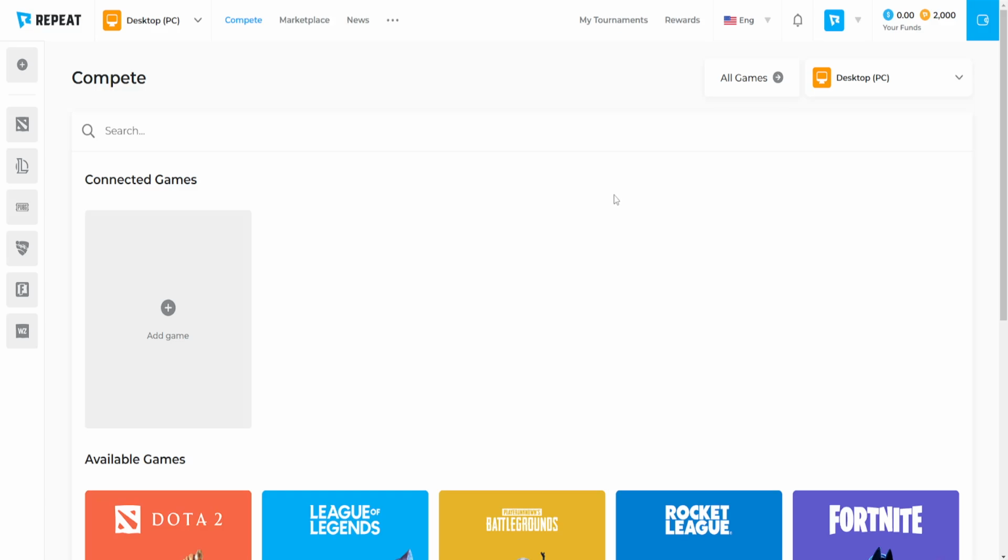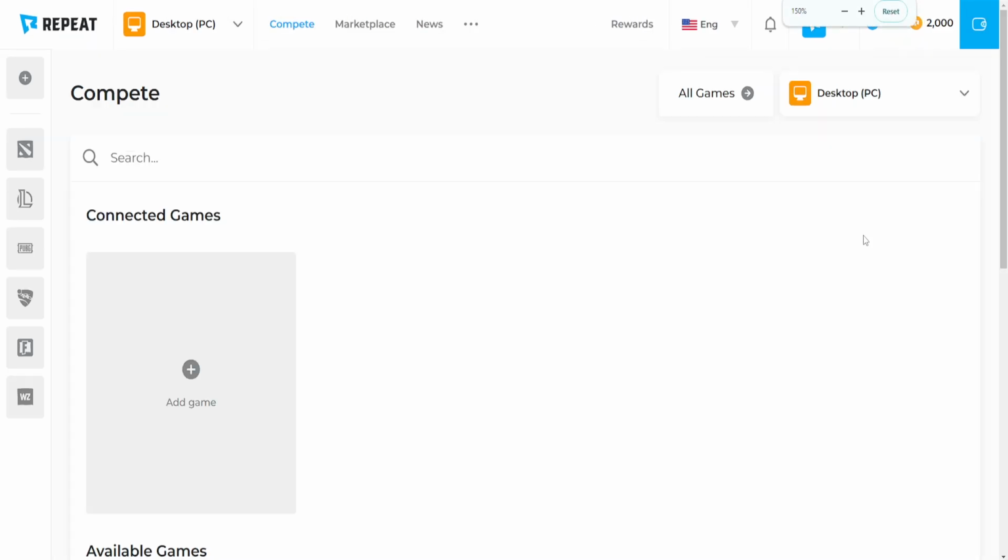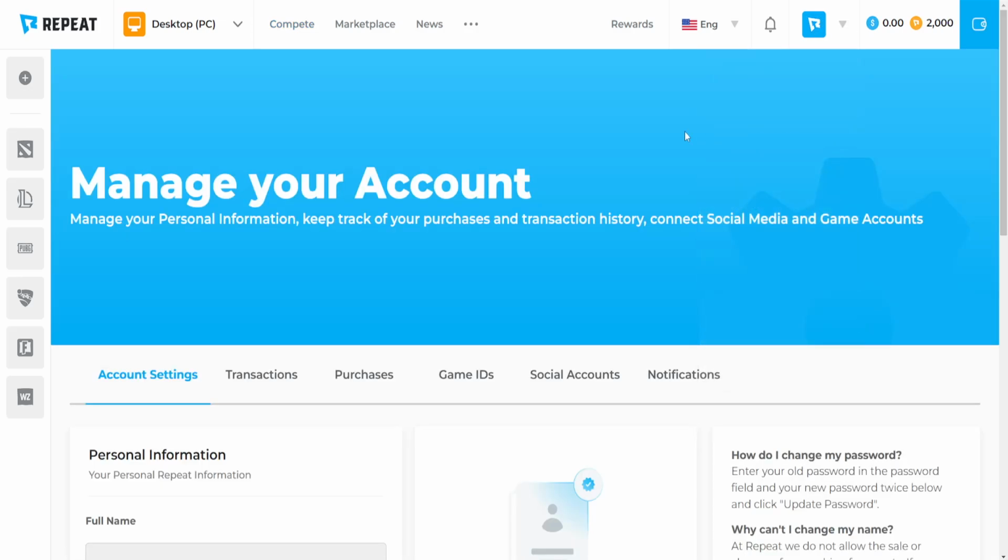In this video, I'm going to show you how you can withdraw money from repeat.gg or cash out on repeat.gg. So here you can see your total amount of money which you can withdraw in the top right corner. And if you want to withdraw it, it's fairly simple. All you got to do is click on this icon right here and then select account settings. So click on it and go to account settings.